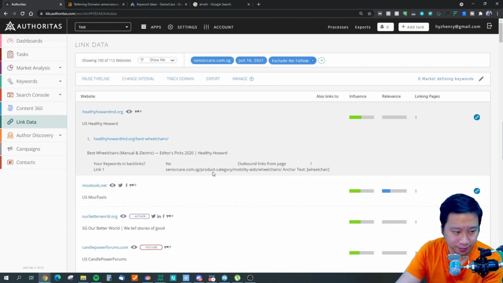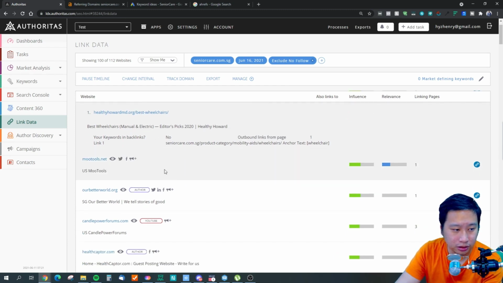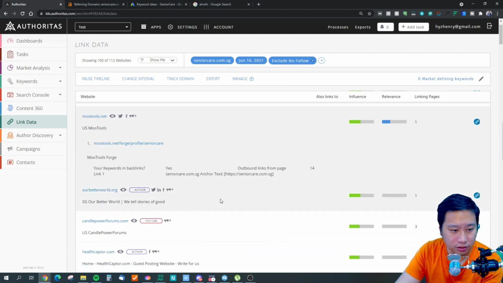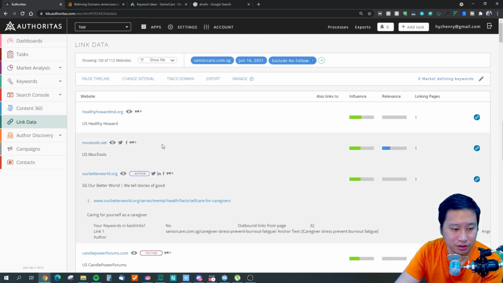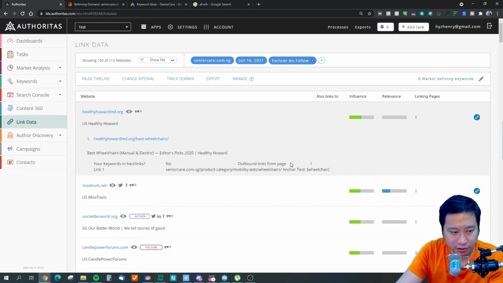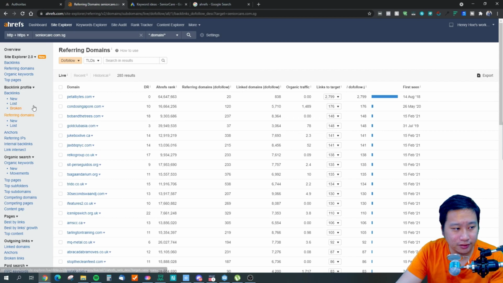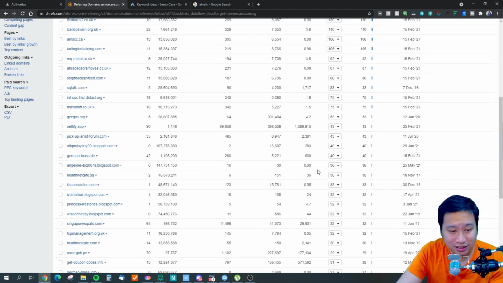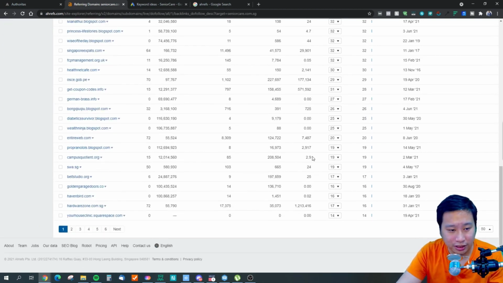Authoritas is that it actually tells you whether your keyword is in the backlinks, and it actually tells you the anchor text as well, right? So the anchor text is wheelchair, and that's what is showing in here as well. But the way that Ahrefs presents this data is a lot nicer.